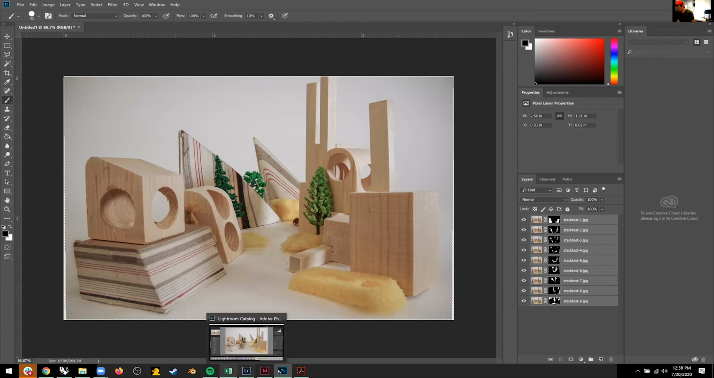Okay, so that's the basics of two-light photography and the little accessories that you can put into it. Reiterate, you can do all of this at home with clothespins and white pieces of paper.